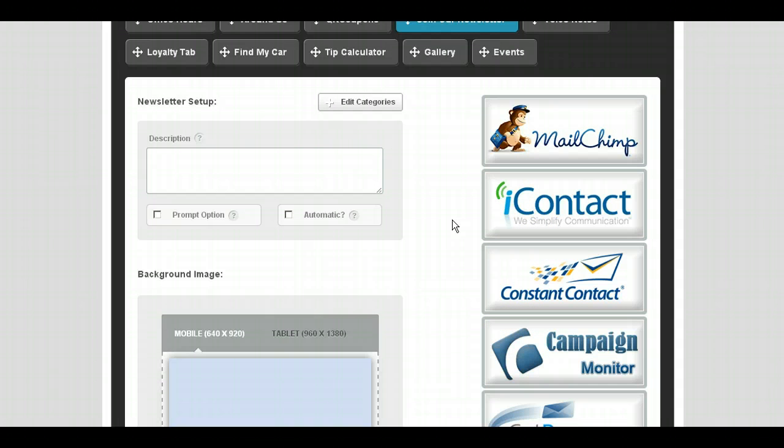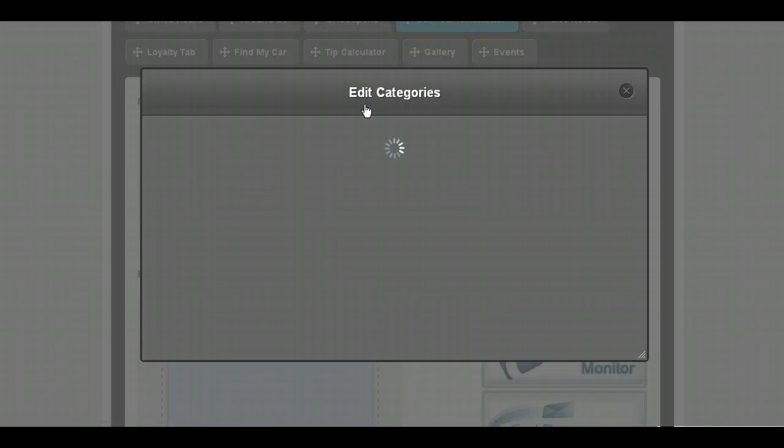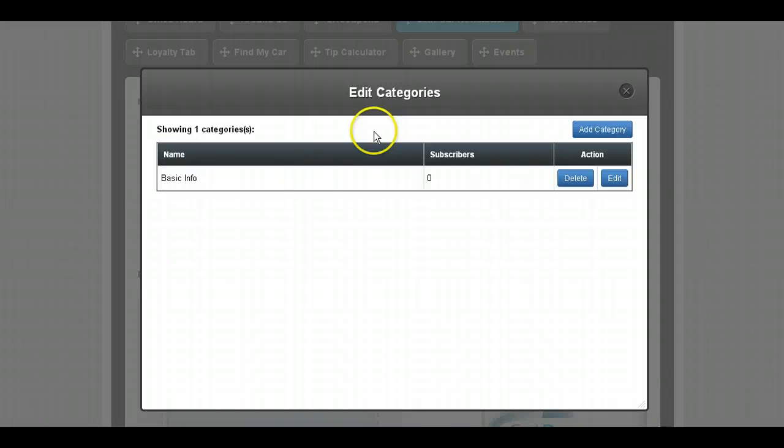The other thing that I wanted to show you is this edit categories box up here. Now, if you guys are sophisticated mailing list users, you may have more than one list. So that's what this allows you to do. It will allow you to connect up those lists. And you can see I've added basic info here for ours.